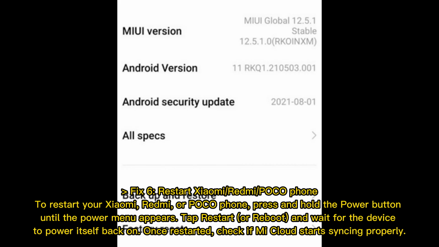Fix 6. Restart Xiaomi, Redmi, or Poco phone. To restart your Xiaomi, Redmi, or Poco phone, press and hold the power button until the power menu appears. Tap Restart or Reboot and wait for the device to power itself back on. Once restarted, check if Mi Cloud starts syncing properly.